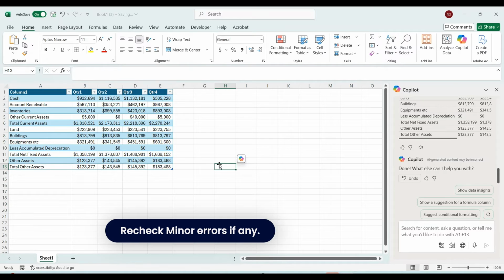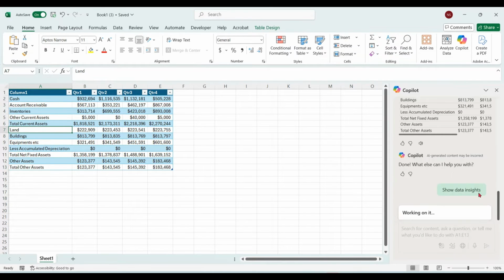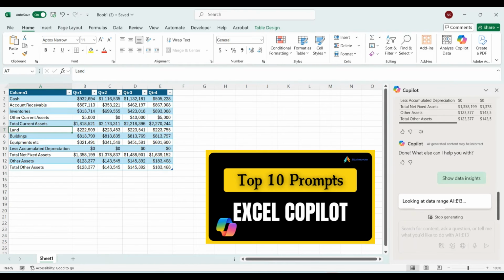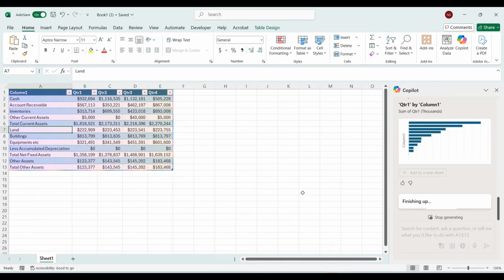From here, we can analyze our data in the way we want. Now based on this data, we can go for show data insights and many other data operations. If you want to know more about all the features in Copilot in Excel, please refer this video. In this way, you notice how easy it is to get all the data which is contained in an image or to carry it into Excel.